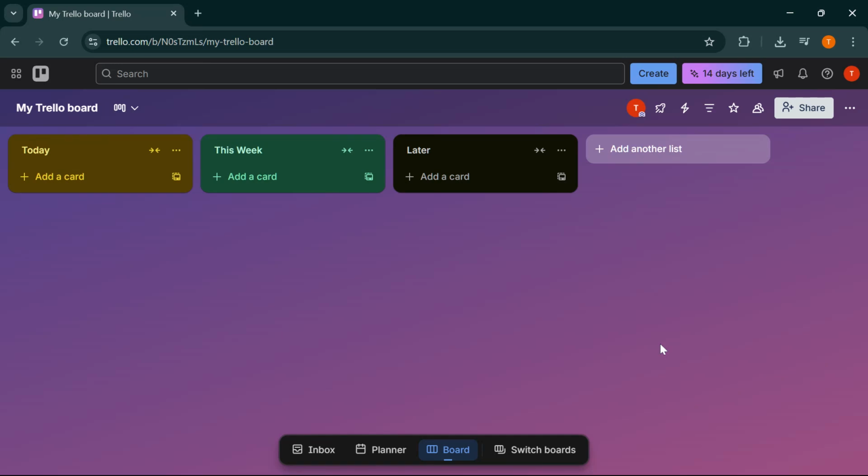In today's video, I'm going to show you exactly how to delete your Trello account step by step. Before you go ahead and remove your account, there are a few very important things you need to know, especially because Trello is connected to Atlassian. I'll walk you through the full process safely so you don't accidentally lose access to important boards or data.